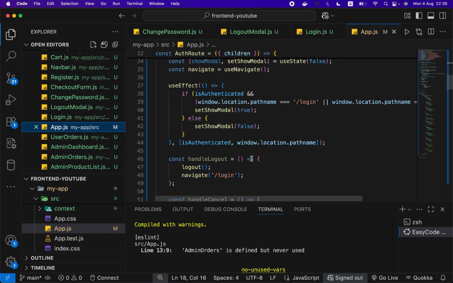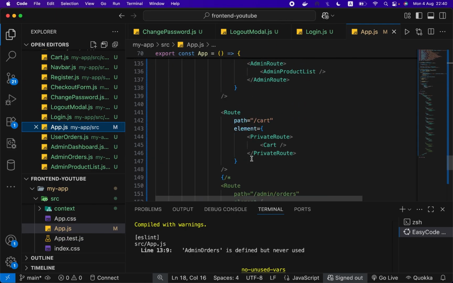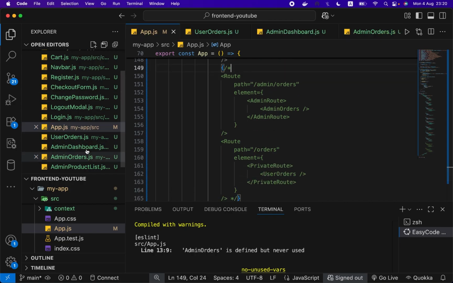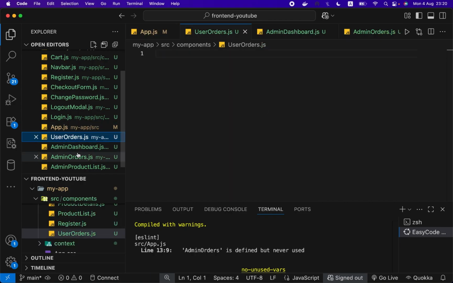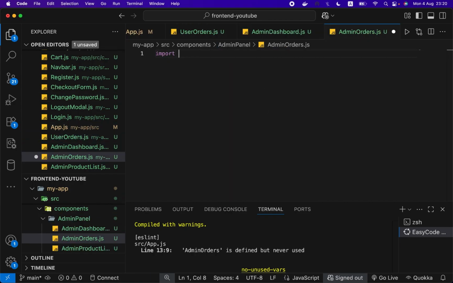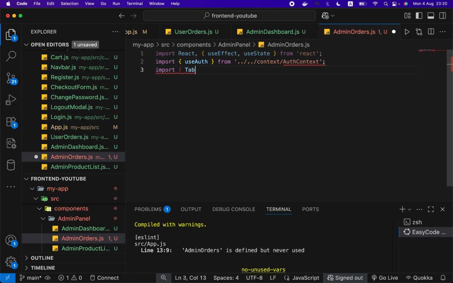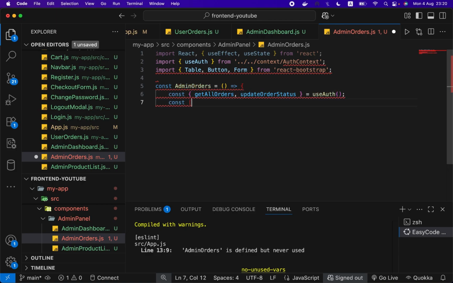And finally, we can go to App.js and start implementing this admin orders page so that the admin will be able to manage existing orders. Let's start by importing React, useEffect and useState here. We can also start importing the table and button from the forms, and also useAuth from our context, and immediately start writing our code here. We will define getAllOrders and the orders useState.